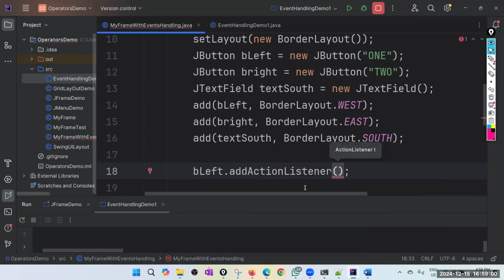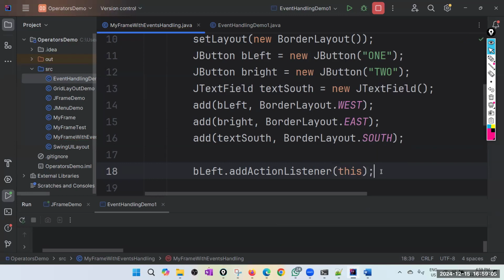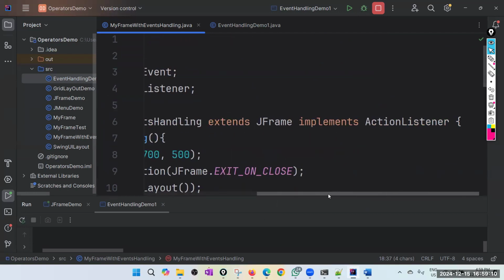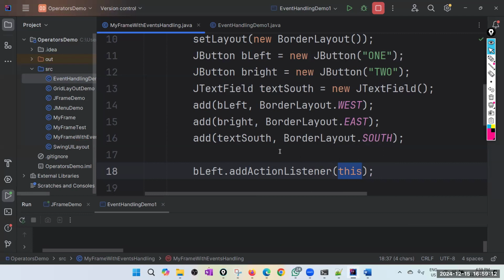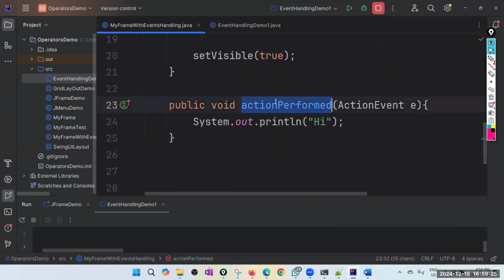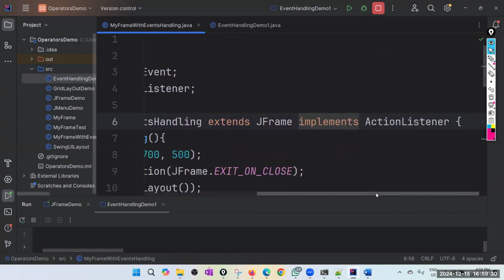To that you can say I am the action listener. This means saying that I am. Of course, you are an action listener because you have implemented the action listener interface. So now, if a particular event happens for this B left button, JDK will notify this class. Which method of this class? The action perform method, because the interface has already defined that you must implement this. That is a contract. So I told you it's a contract.